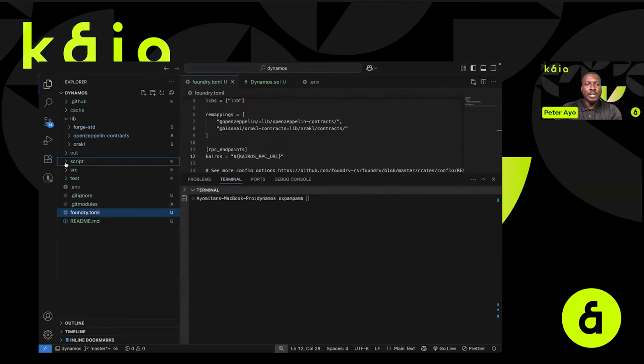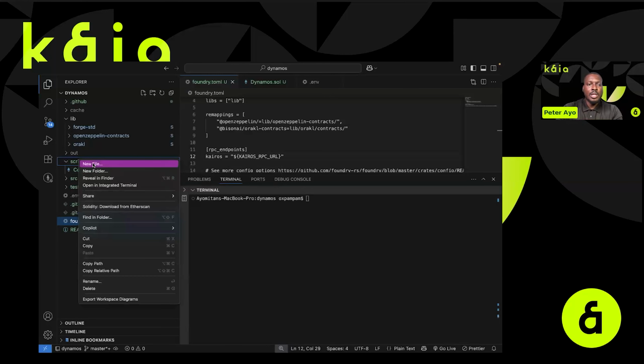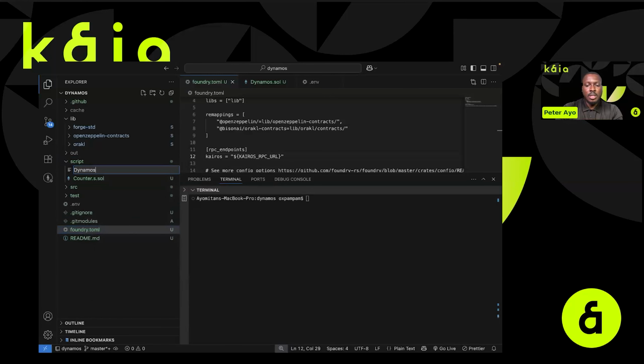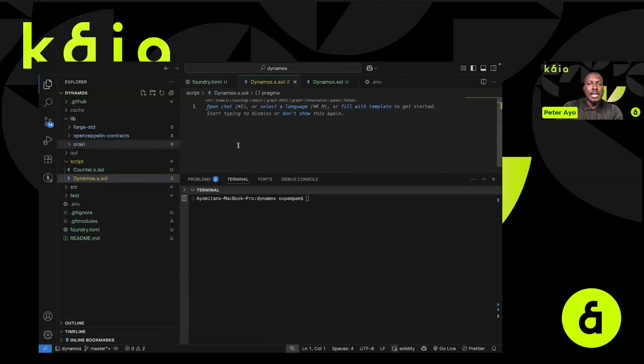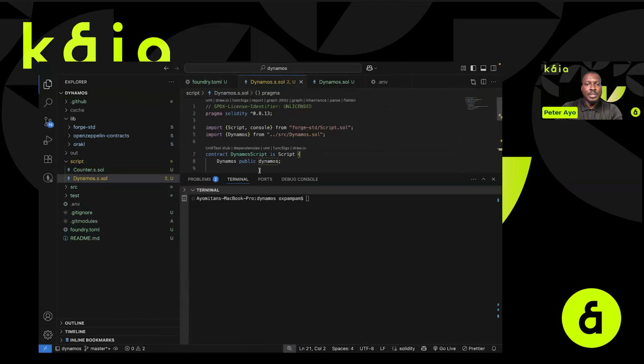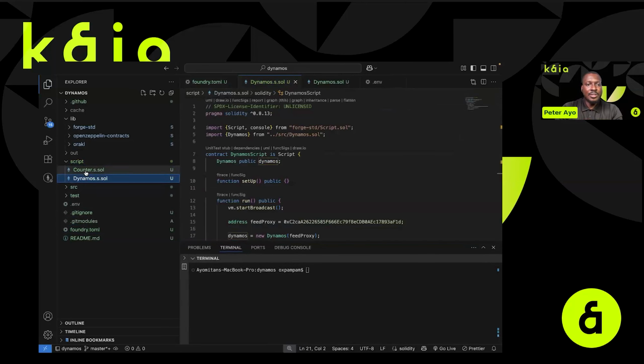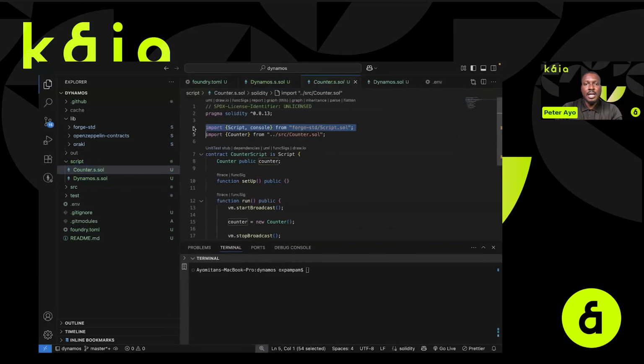As you can see, we already have a bootstrapped script folder, which has counter.s.sol. So what I'm going to do is just follow this same method. I'm going to do dynamos.s.sol, right? I'm just going to copy the command there. As you can see, counter.s.sol is importing Script and console from the Forge standard library, script.sol, and also the counter.sol contract. So in Foundry, every interaction, from tests to deploying or writing scripts, is done in Solidity, right?